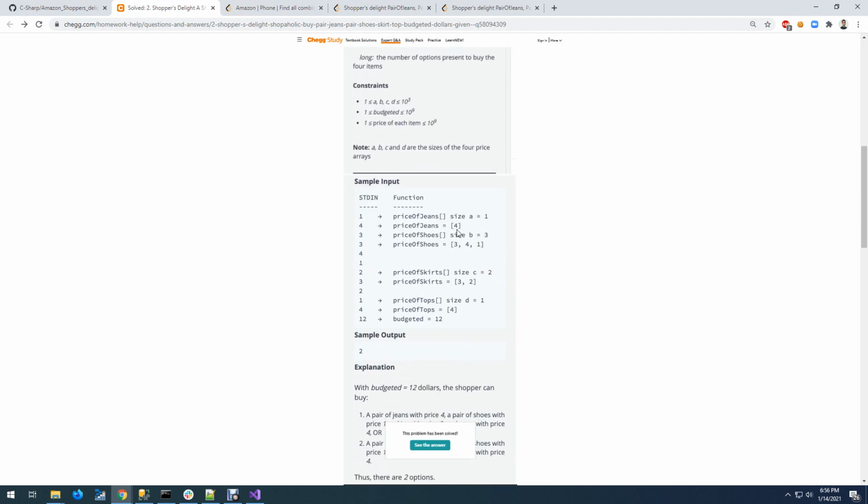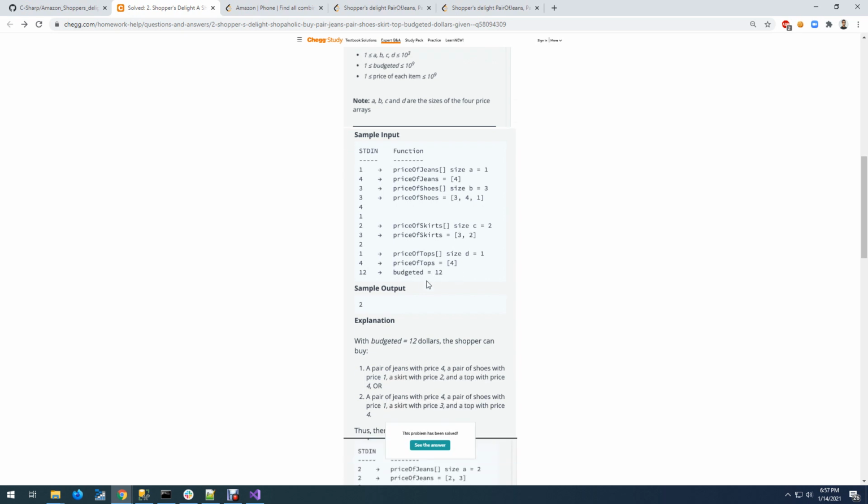The prices of jeans array has only one item in it, 4. So there's only one price available for a pair of jeans, which is $4 in this store. Prices of shoes can be 3, 4, 1. Prices of skirts can be 3, 2. Tops has only one price, 4. And then the total allotted budget for the shopper is 12.